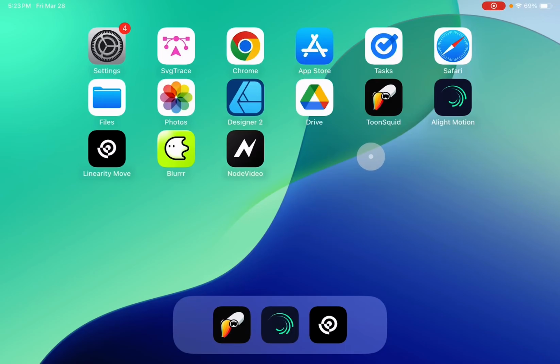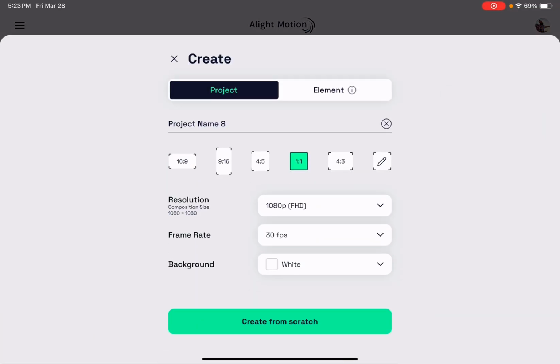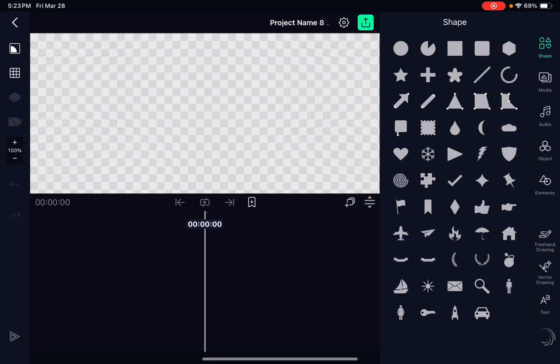I will show you how I use follow along path in the other tools like Toon Squid and Alight Motion. First, I'll show you Alight Motion because I'm a lot more familiar with it. I use it a lot.